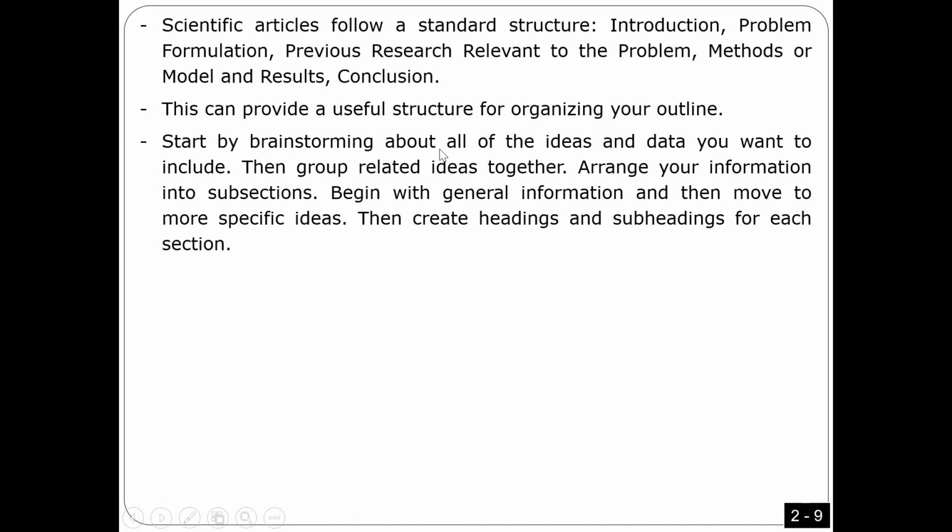Start by brainstorming about all the ideas and data you want to include. Then group related ideas together. Arrange your information into subsections. Begin with general information and then move to more specific ideas. Then create headings, subheadings, and so on.